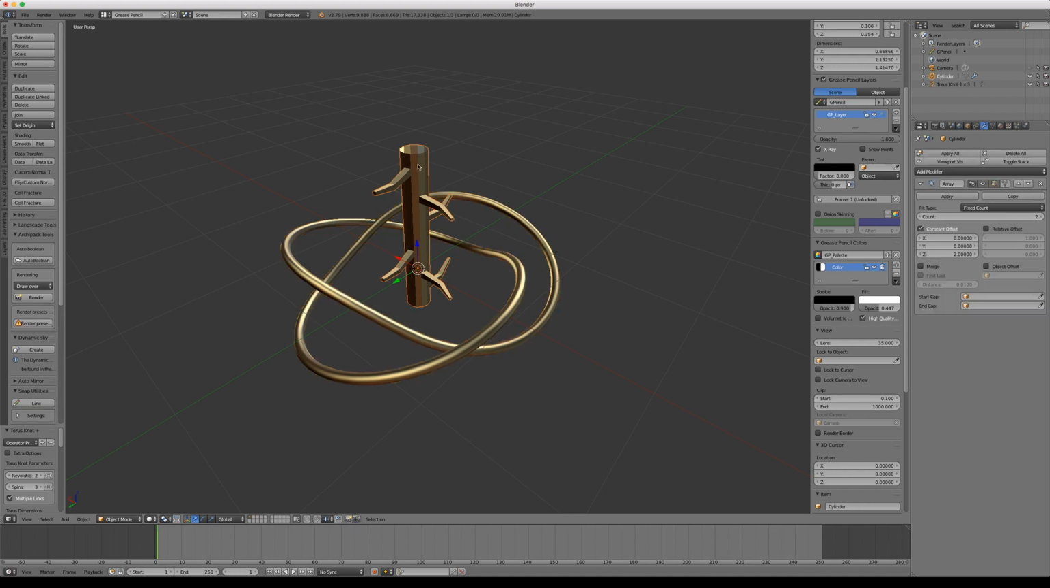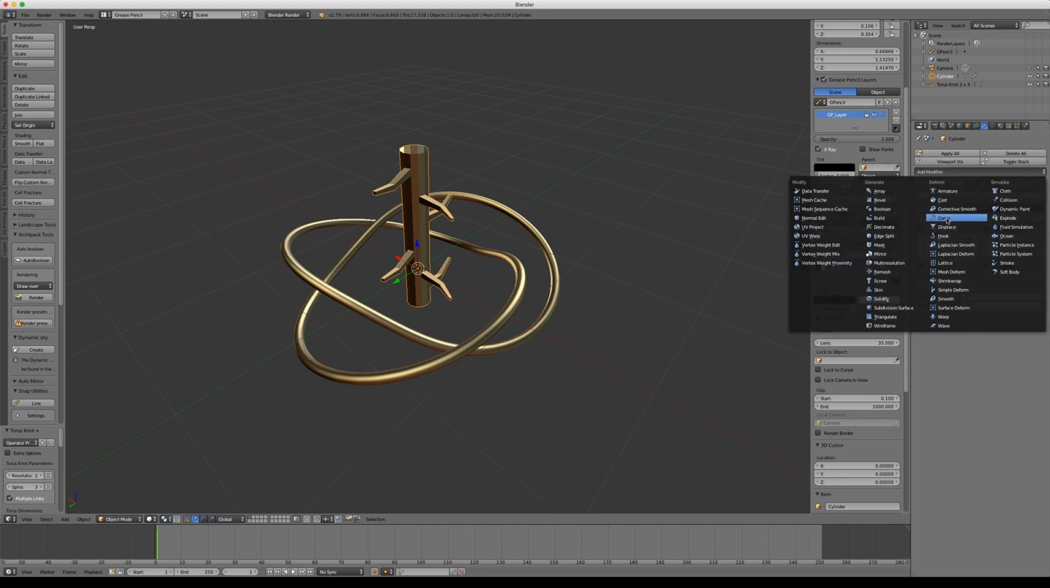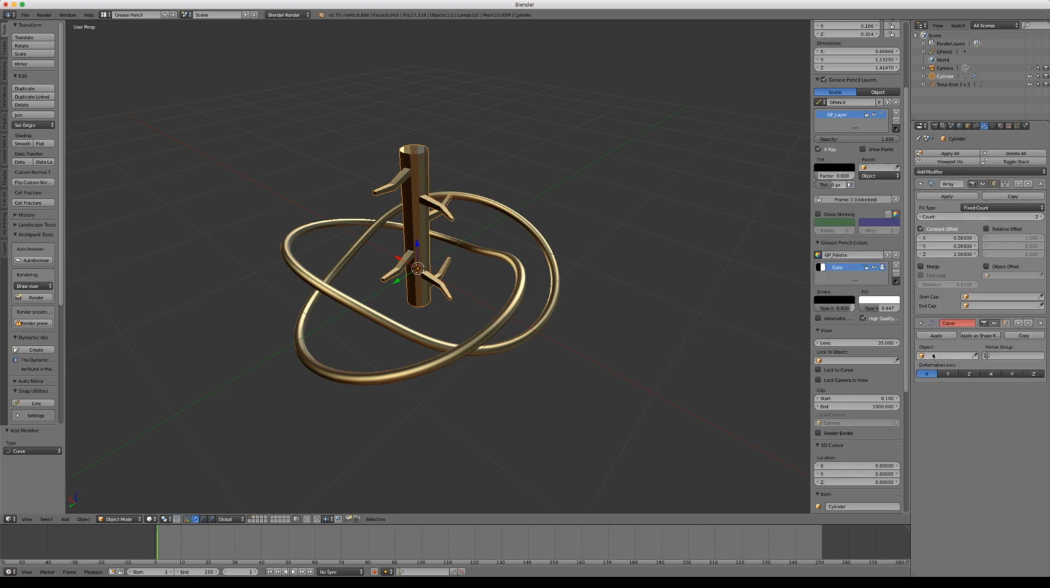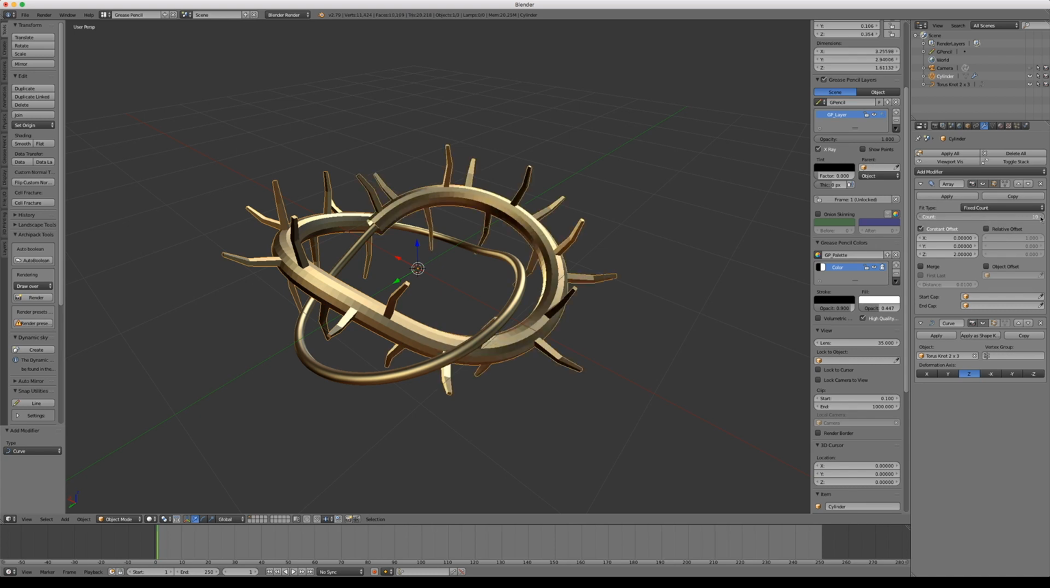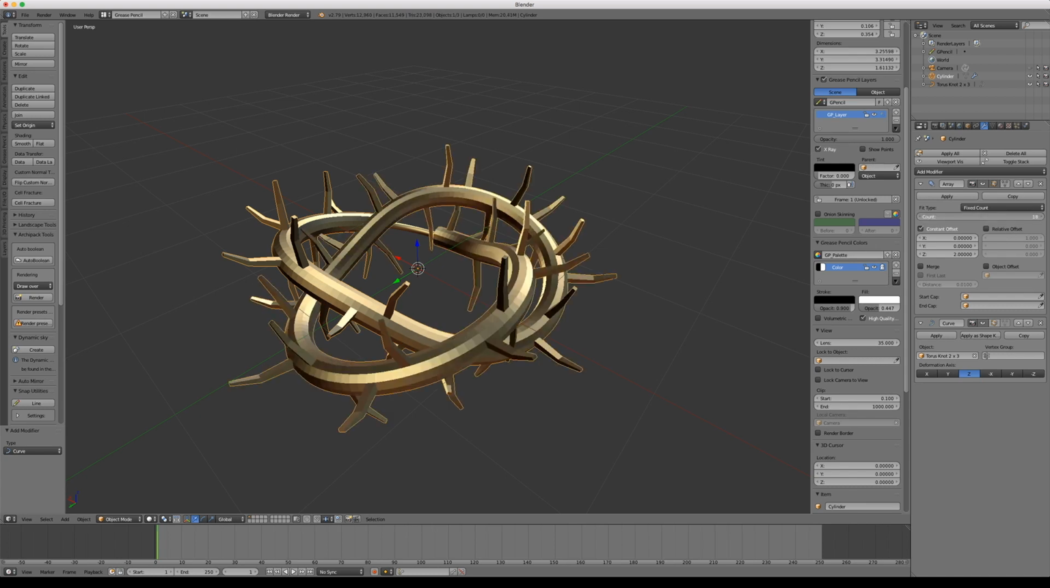So click now your thorn shape, and we want to add another modifier and go to curve, and then for object, click torus, and you'll see nothing happens. But if we click the Z, it will now follow the path, the torus path. So we can increase our count, and at this point you're kind of done.